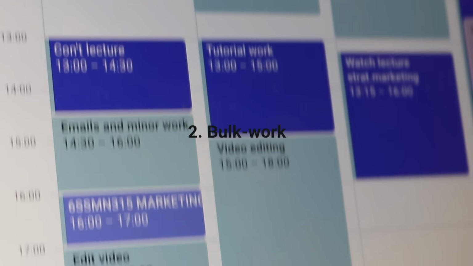A tip that I absolutely live by is doing bulk work. It's kind of become this really important thing in the sphere of content creation, but if you're a student, you might not know it, so let me explain it to you. Bulk work is essentially combining a lot of similar tasks into one bulk and doing them all at once.